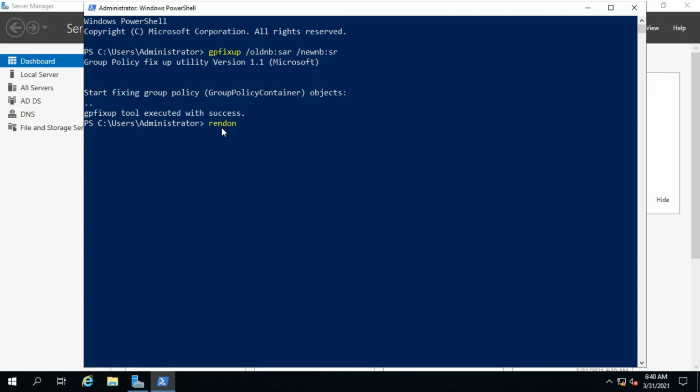Type rendom /clean. Then press Enter. Type rendom /end, then press Enter. The only thing we need to run is rendom /end to stop the rename process and unfreeze the DC activity. Type exit and press Enter.